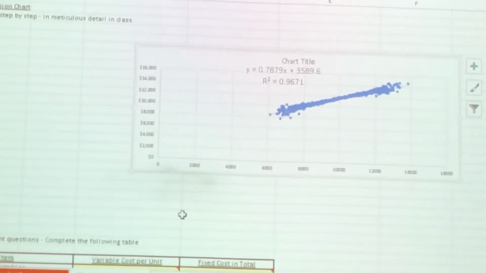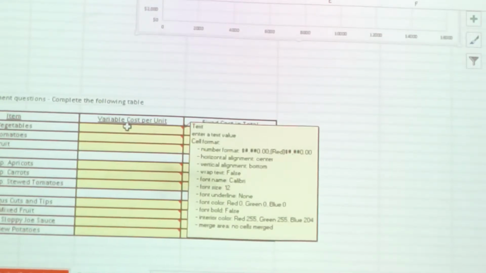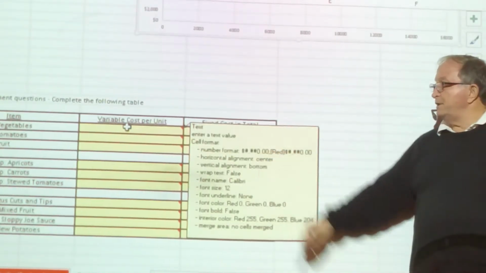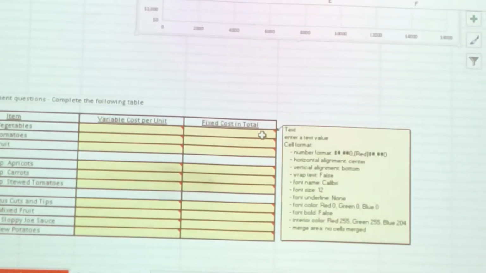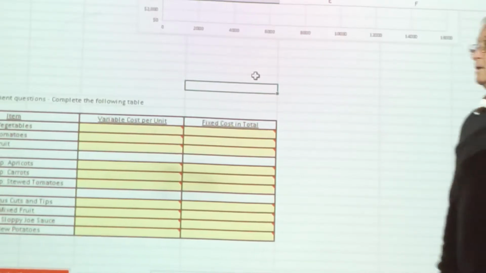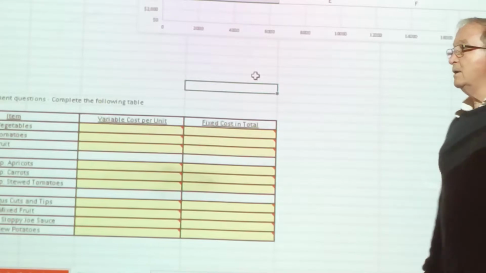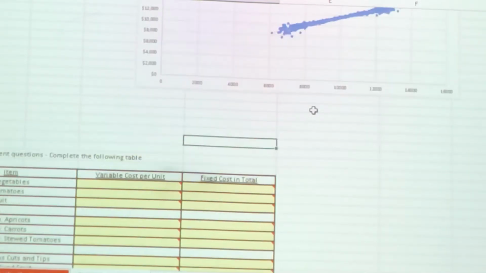Yes? How many decimals do you want us to type out? Well, I didn't stipulate. Oh, you're talking about here? Okay, well hold your mouse over it. For variable cost, 2. For the fixed cost, how many decimal points? 0. Got it. Yes? So as we change from product group, we just put the different name. Okay, well let's keep going, and I'll see if I answer your question.